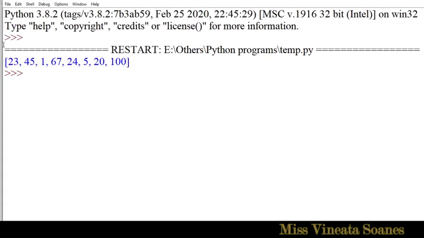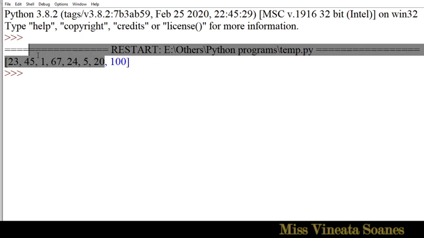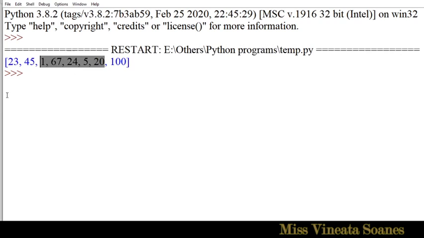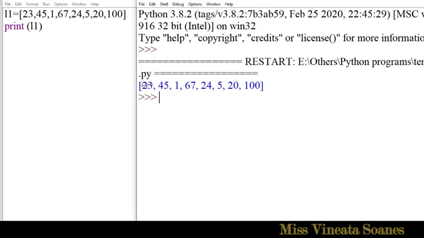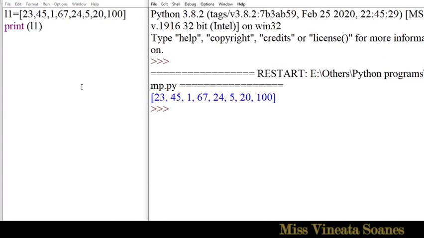Now list slicing would mean that, suppose you want to slice the list, slice means I want from here till here, I want to print only these 4, or maybe I want just the first 4, maybe I want just the last 4. This is what we call list slicing. So how do we do that? It's very similar to the range function which we have done.